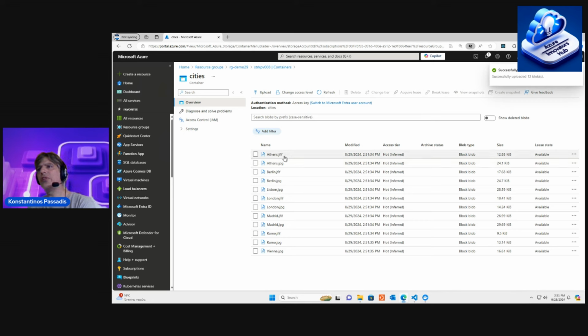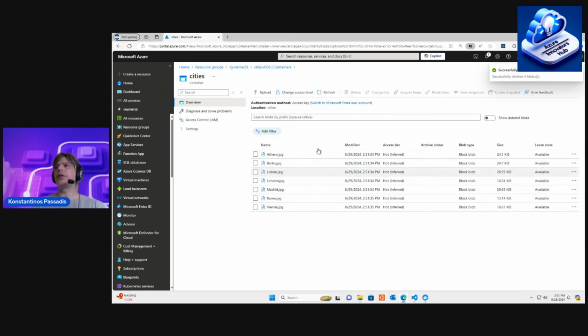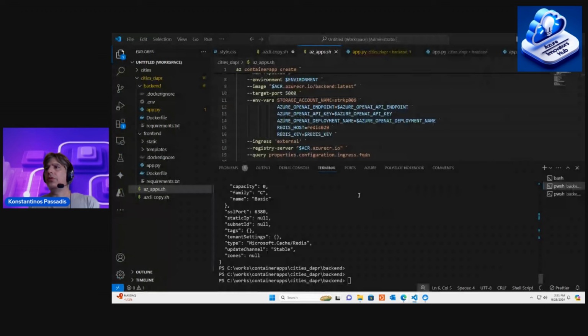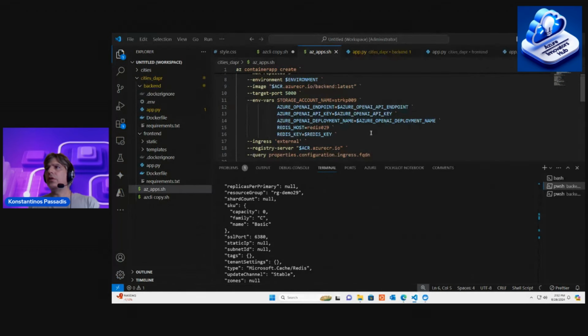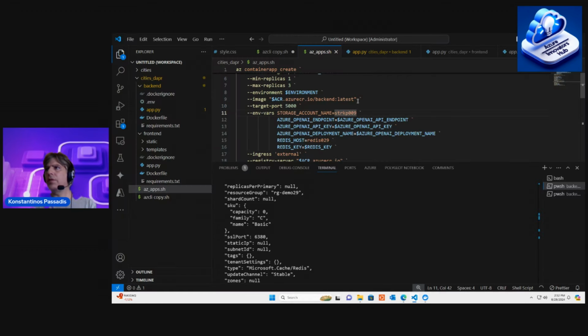Okay, yeah, these are JFIF. I can delete these, they don't make sense. They were downloaded from the web, so I can delete them and leave the JPEGs. Yeah, perfect. All we need to do now is change the storage account name here. I think it was strkpv008. This is the correct one.